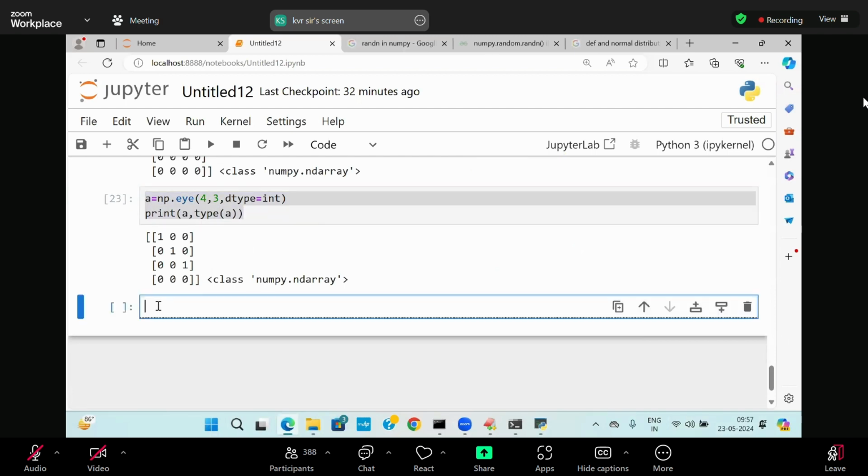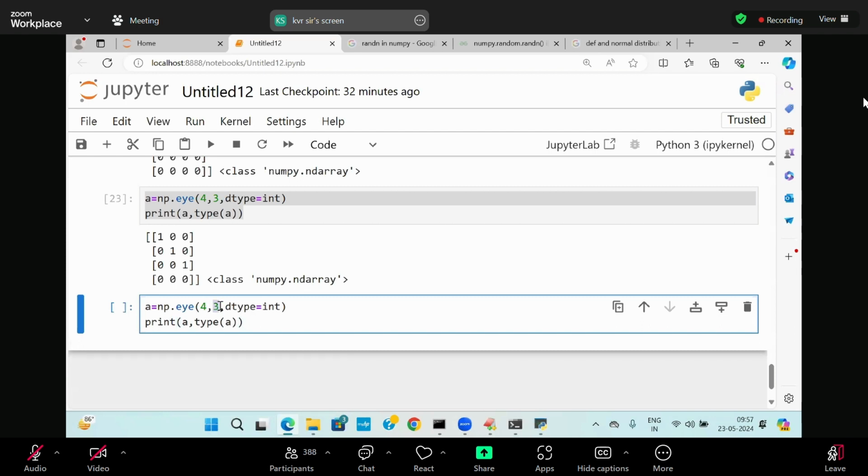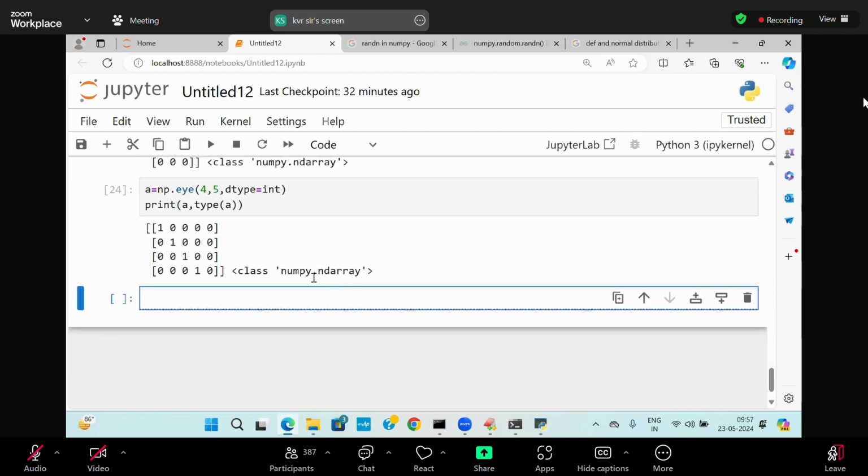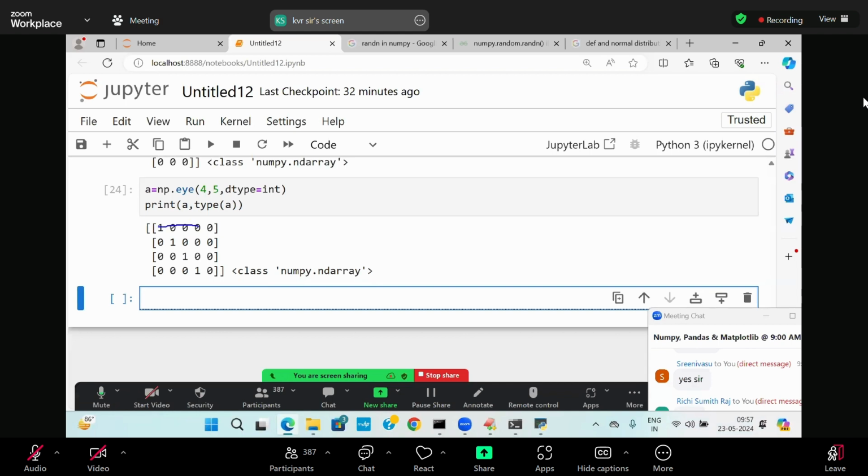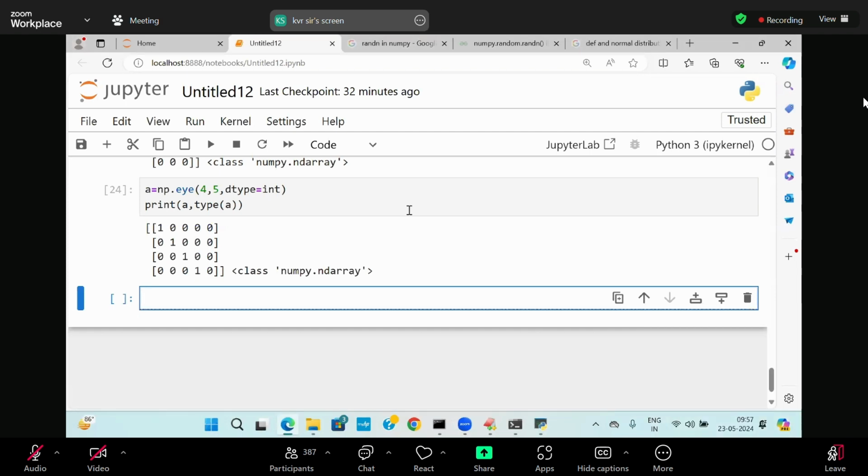I am writing here 4 comma 5, you take it. 4 comma 5 means what will come? 4 into 4. 4 into 4 will come. This place only, 4 into 4 is created. And the rest of them are filled with what? 0. Are you able to follow?